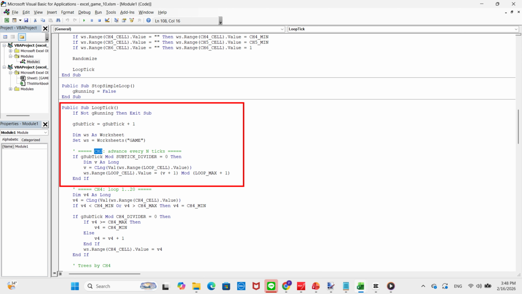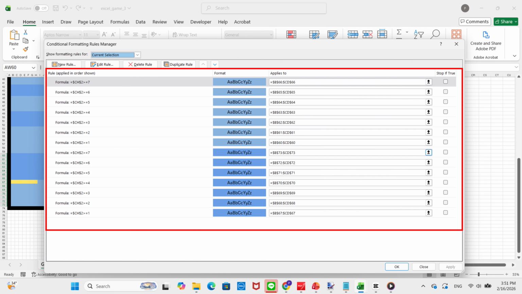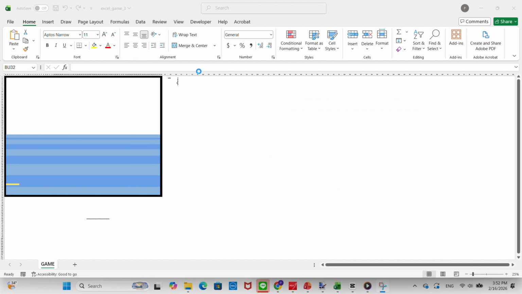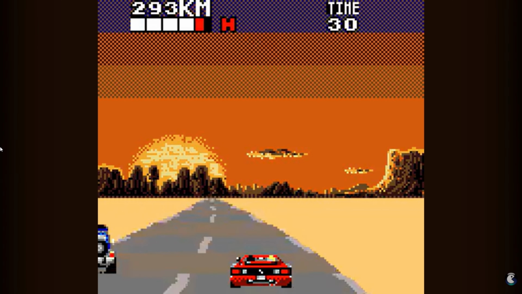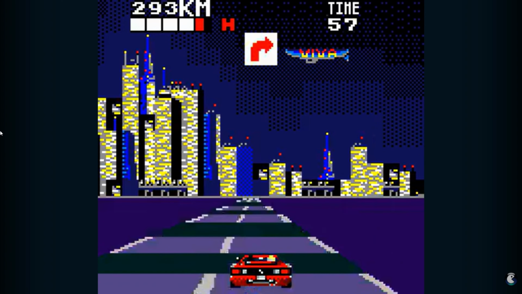CH2 is just a looping number, but conditional formatting turns that number into motion. Different CH2 values activate different color bands, so the background appears to scroll forward like a fake 2.5D road made from spreadsheets. OutRun has many stages: Devil's Canyon, Inner City, Mountainside.